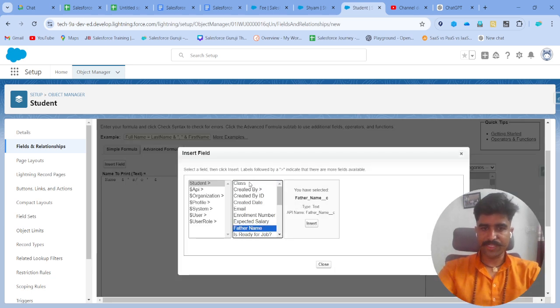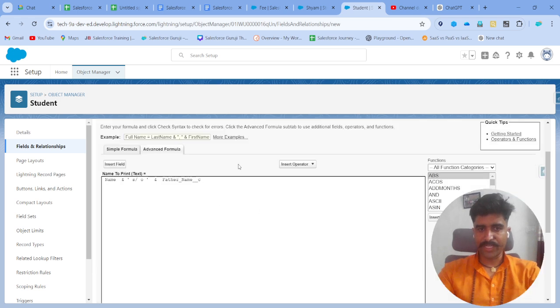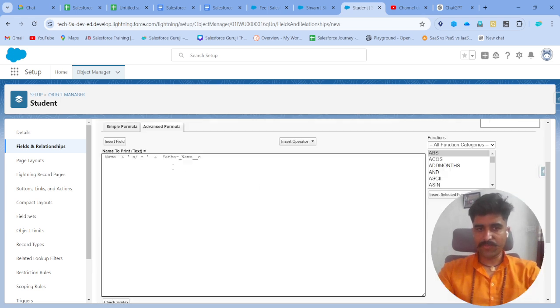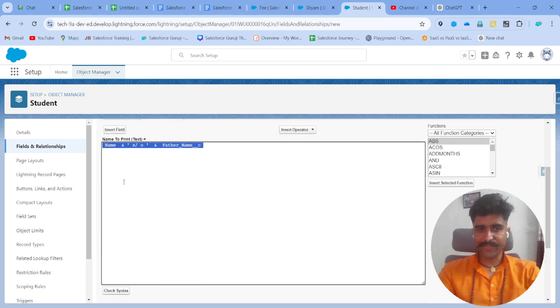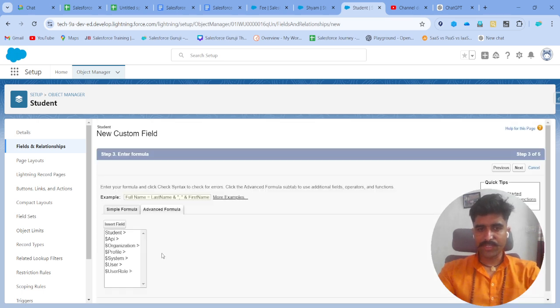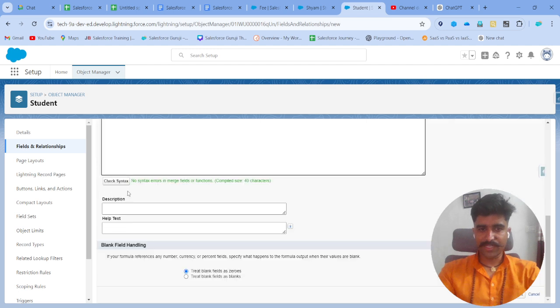Okay, let's put father name. Now we have created this particular formula. We can even check the syntax normally if you want to validate whether our formula is correct or not. So I am just clicking on this validate one, and it's perfectly fine. There is no syntax error at least.